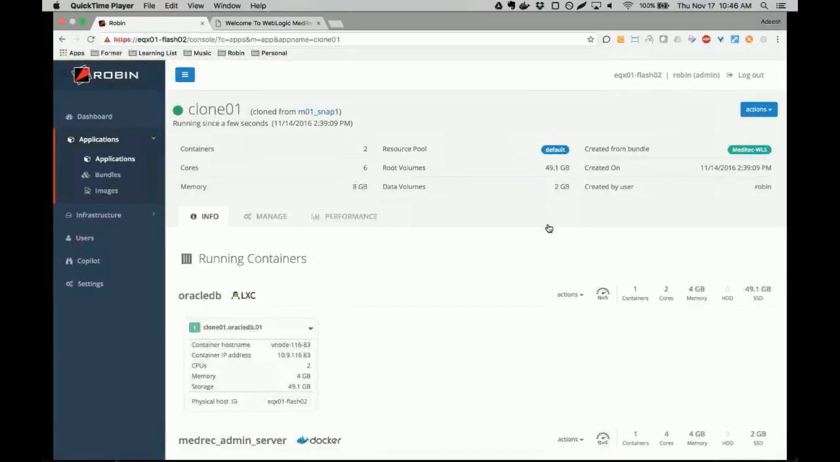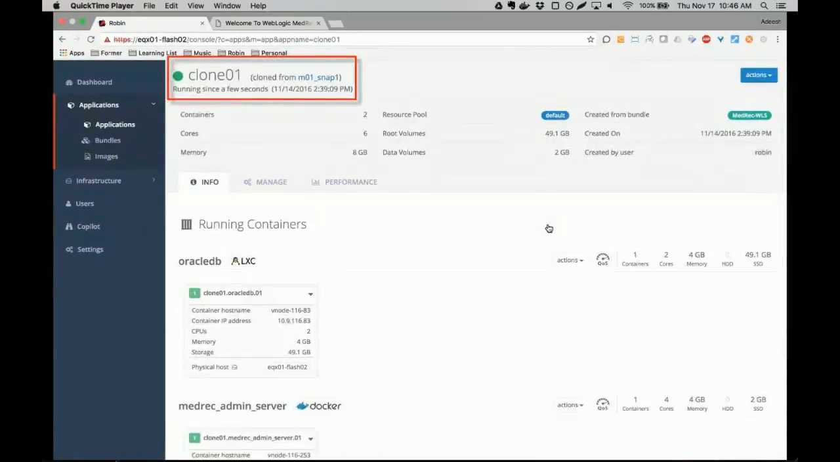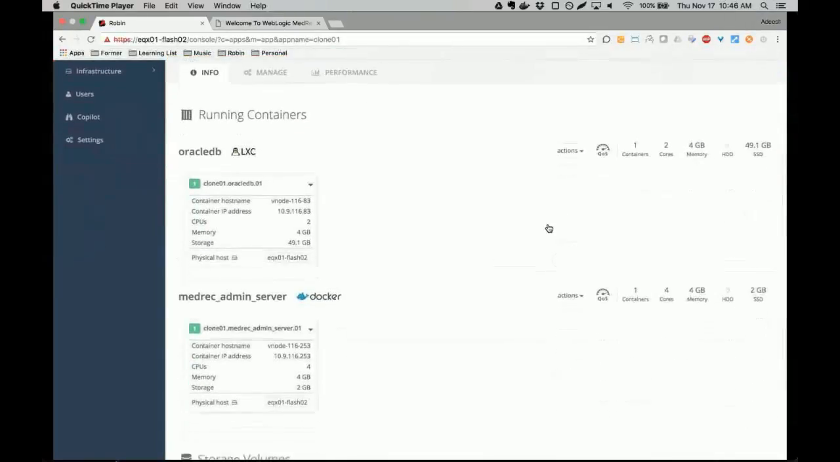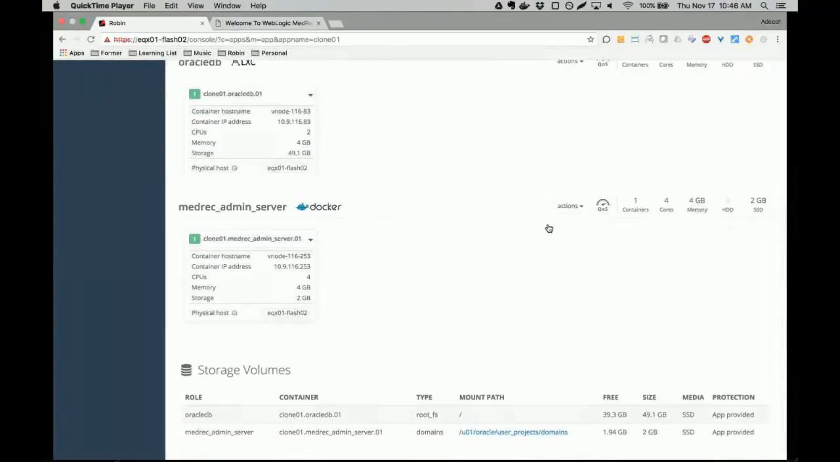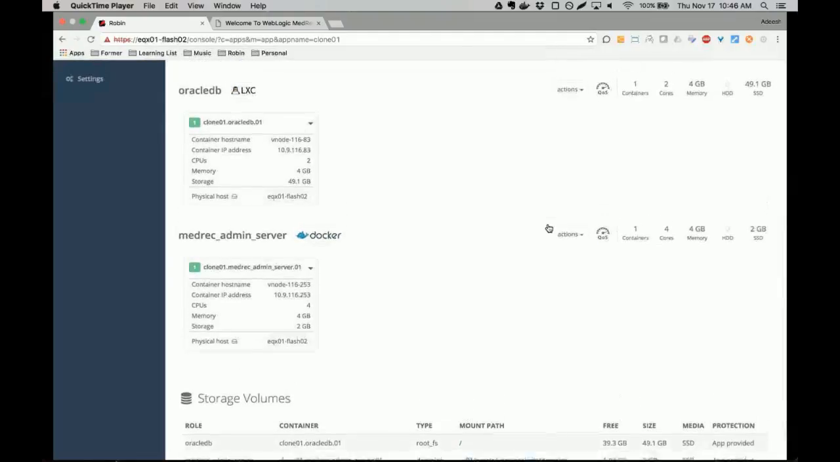So there, my clone is ready. First, Robin tells us that it was cloned from this snapshot, so in future, if you have to come back and verify, you know. You will again see two containers, each with their own unique IP addresses. So I have 83 for the database and 253 for the WebLogic, and I have two new volumes, which are clones of my existing app.